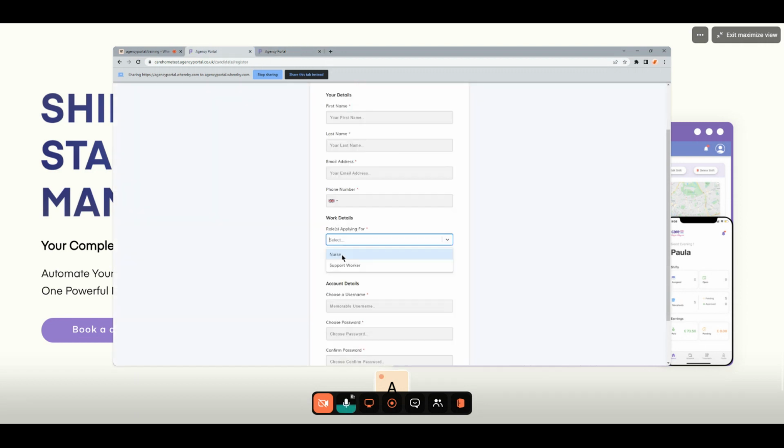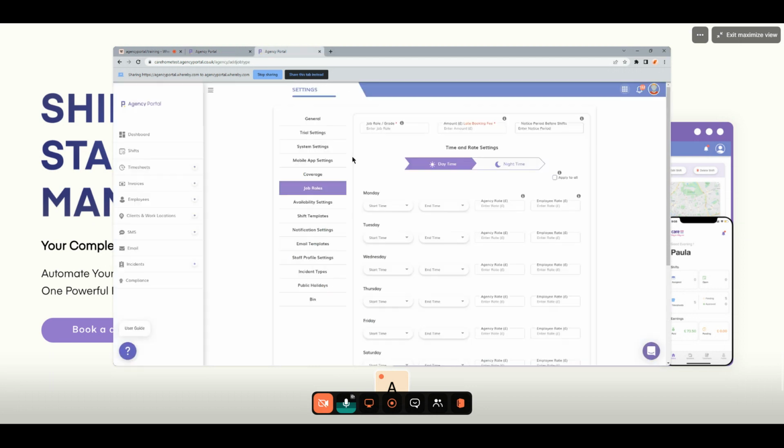So we've already got a nurse and support worker. So let's say we're going to start hiring healthcare assistants now. So in the job roles here, we're going to call this HCA for healthcare assistant, or you could type in healthcare assistant if you want to. This is just the job role name that they're going to see on the form. For all of this information here, you can just put any number you want. So I'm just going to put 0.